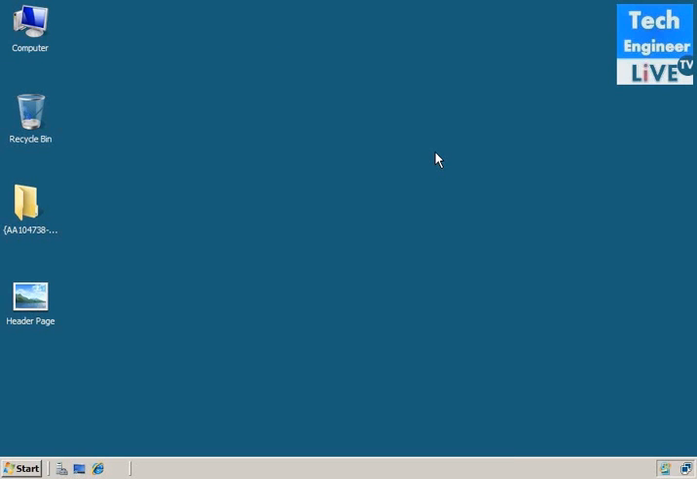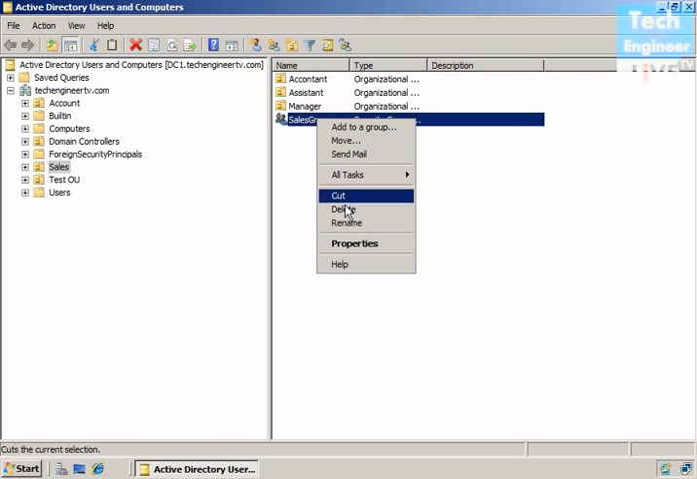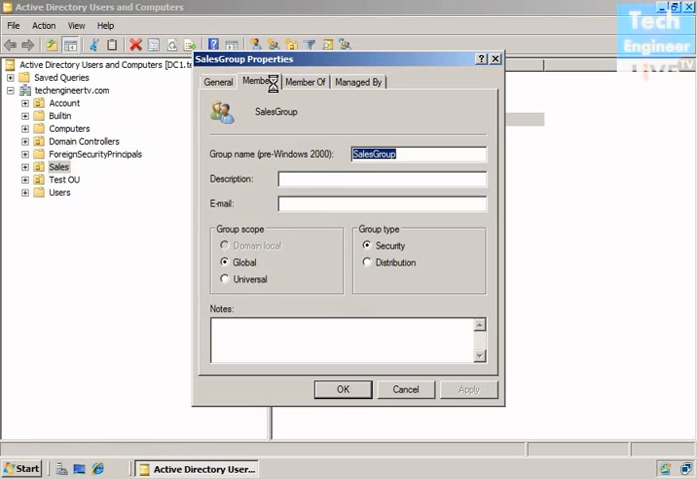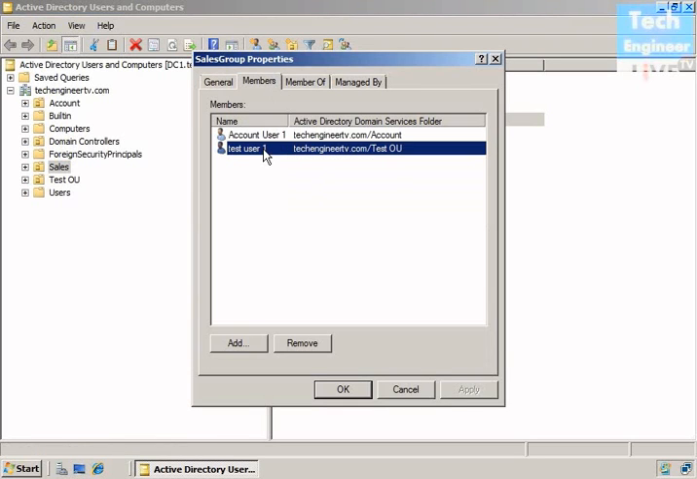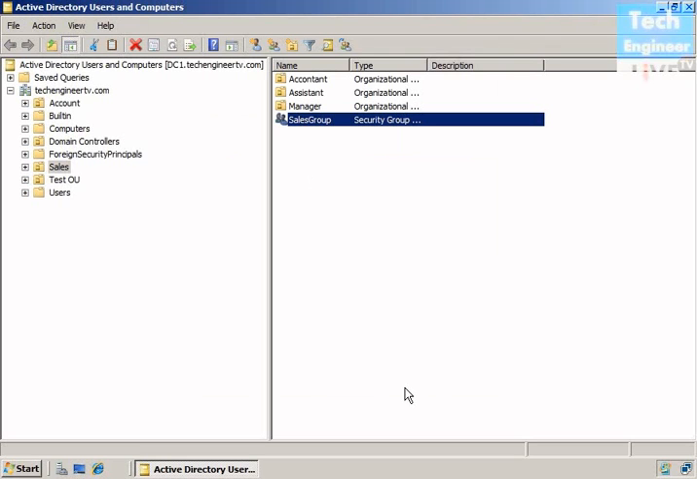Now to that user's computer. Now this is the sales group, and we fixed the members, account user 1 and test user 1. We fixed the number of users, and this will never be edited since we fixed the policy at the group policy object. But it's currently not a member of any particular user or local member, so it's not a member of the particular local group. We want to make it a member of the particular local group.